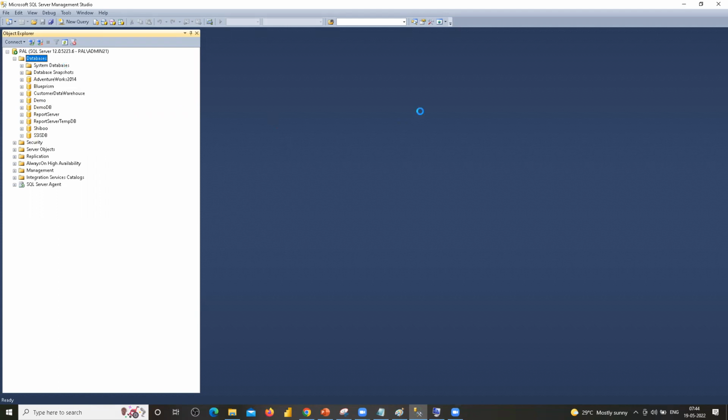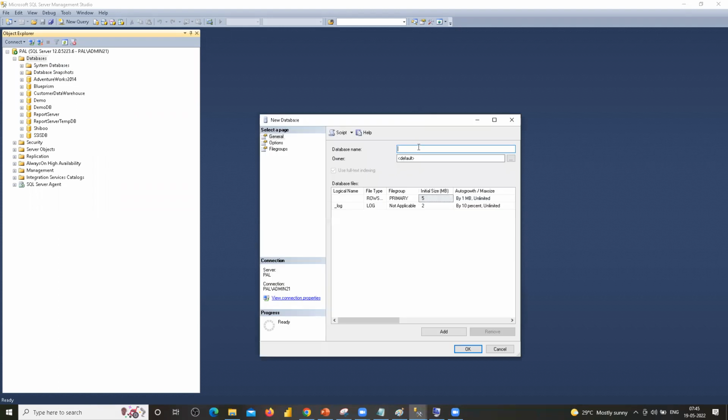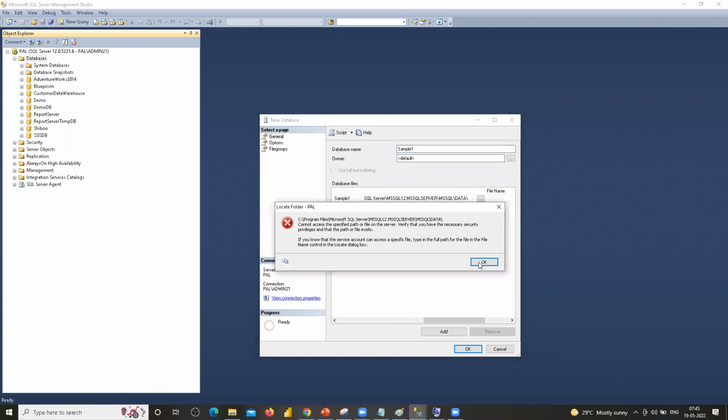One pop-up will be opened, and in the pop-up the database name field is available. You have to provide the name. Here I'm going to create the database with the name sample1. When you give the name, two database files are generated, sample1 and sample1_log. I will copy this file path.